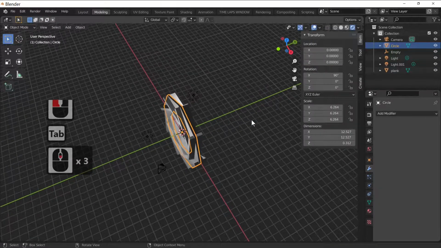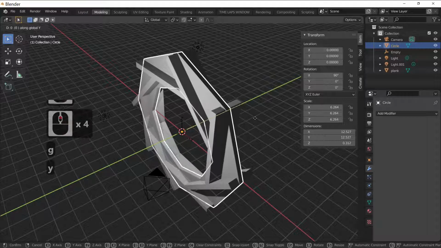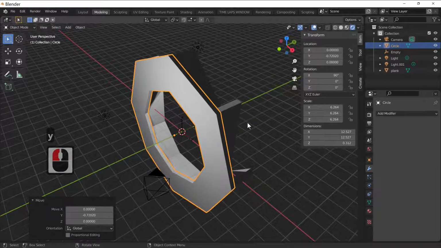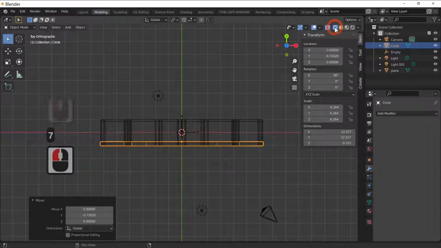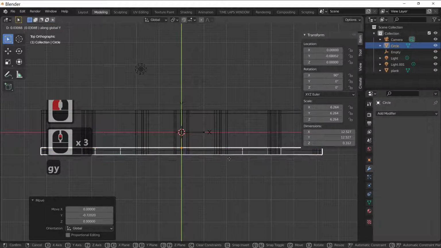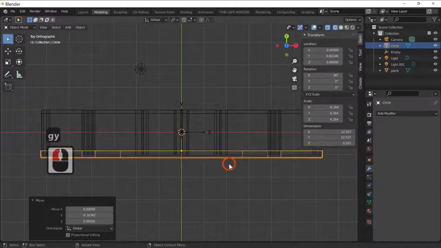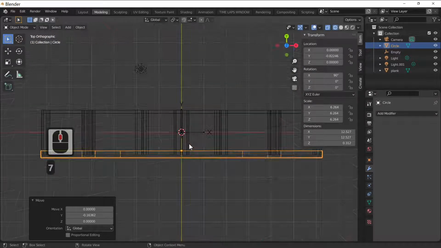And press tab key, comes out of edit mode, and this will allow me to G and Y just to move it to the side. If I press the 7 key and look from the top and go into wireframe, as you can see, G and Y, what I'm doing there is I've put the actual sides of the bucket G and Y just like so, and it's up to you where you actually place this.